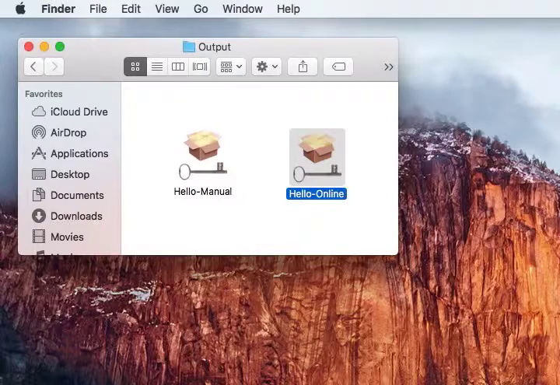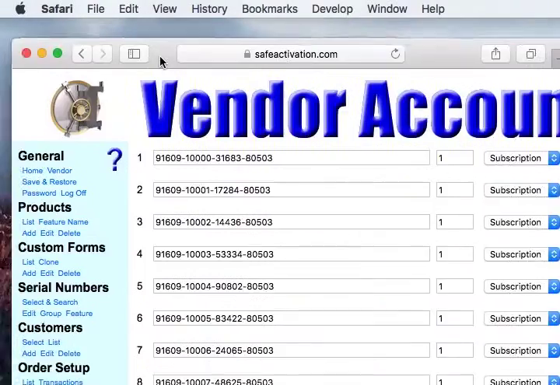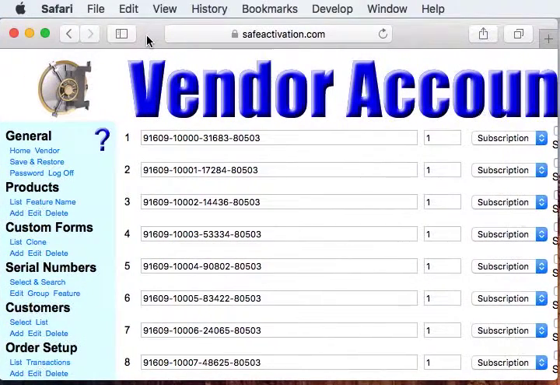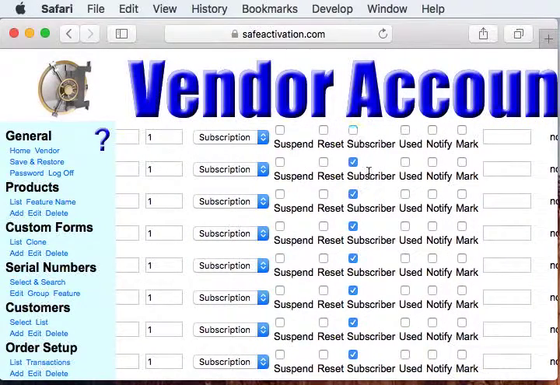If they decide to cancel the subscription, you'll go to an activation server that manages the license and turn that subscription off. For example, for their serial number, there'll be a subscriber checkbox and you can just clear it to disable the software.